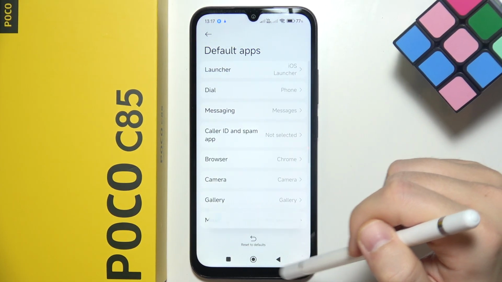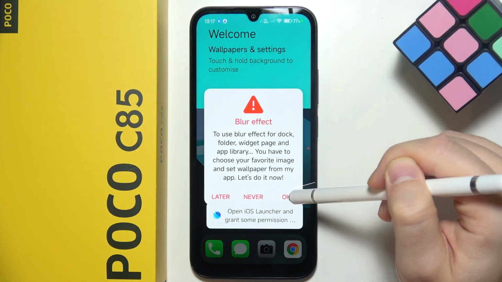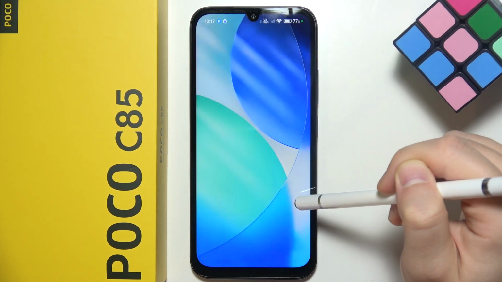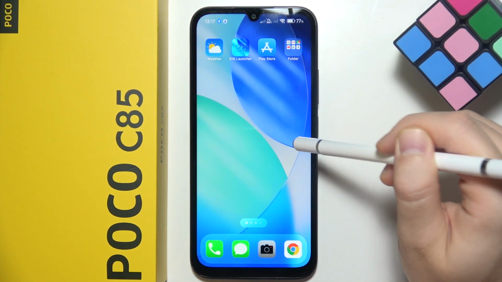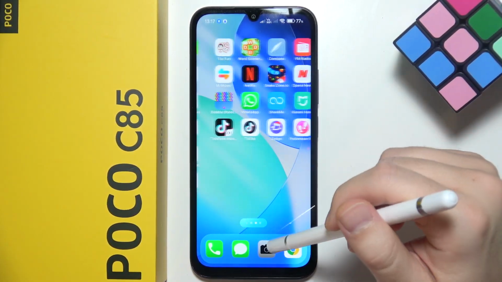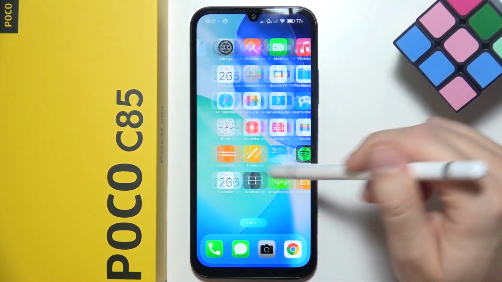Now we can go back from this one. As you can see, we have to click OK on this button, click that we've got it. And now as you can see, we got the iOS launcher on our Poco C85.